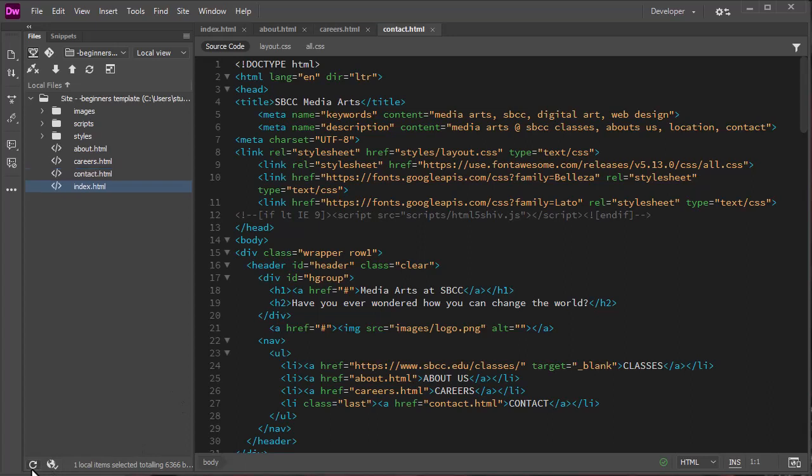They look exactly the same. There's nothing different between them. And now I want to start making changes. Okay, so the first thing I want to do up here is I want to change the title. So it's still SBCC Media Arts, but now I'm just going to put a dash there, and then I'm going to title this About. I'm going to do this on, and then save.